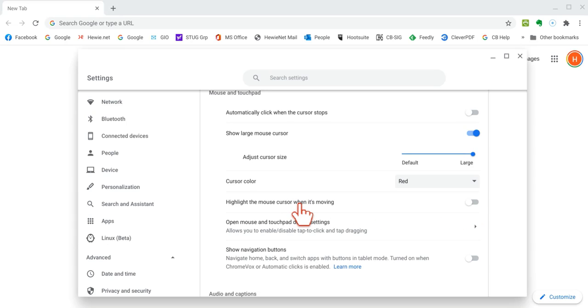There's also Highlight the mouse cursor when it's moving. If I click that and turn it on, now you'll see there is a circle around the tip of the arrow or the cursor. I can turn that on, turn it off. You can open the mouse and touchpad device settings. That brings us to the top of the settings, where we'll go in just a minute. And there's Show navigation buttons, and that's if you're in tablet mode.